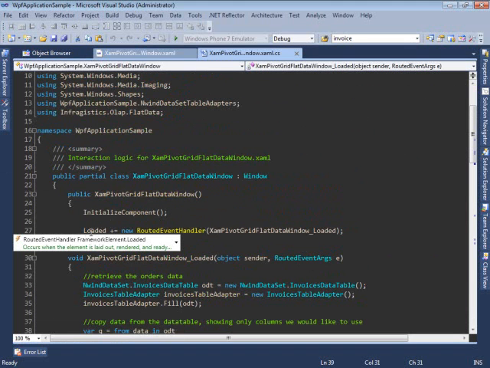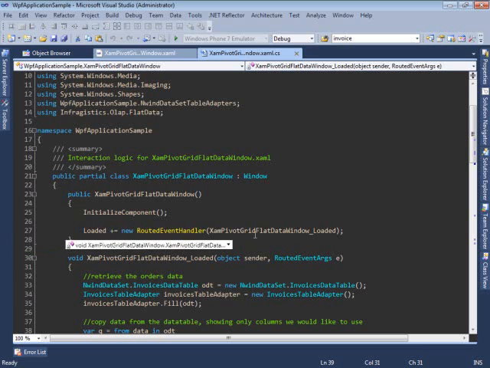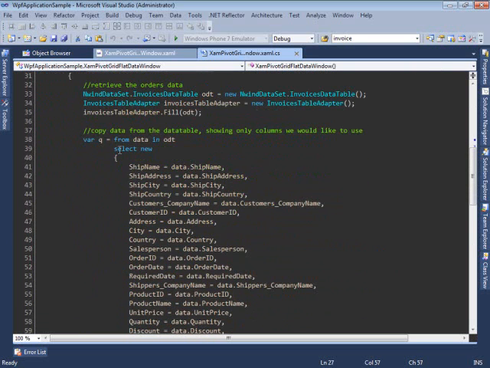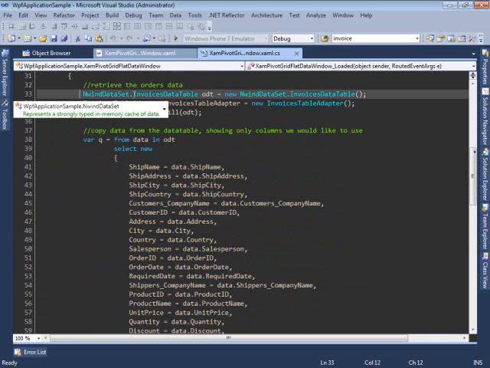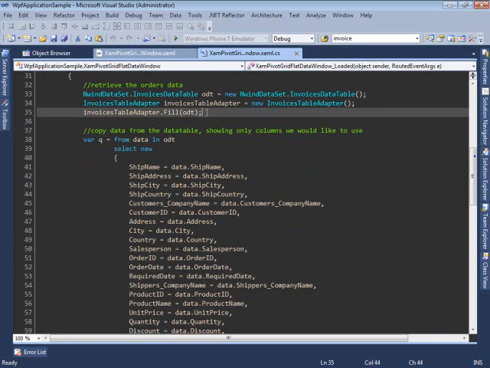Right, so once the window gets loaded, this event handler gets called, which retrieves data from a dataset I've added to this project. So once a data table is filled with data from this Northwind dataset, and again, this may be any dataset in any form, you can bind to any object which implements the IEnumerable interface. So in this case, I'm retrieving data from a Northwind dataset, which basically gives me a data table.